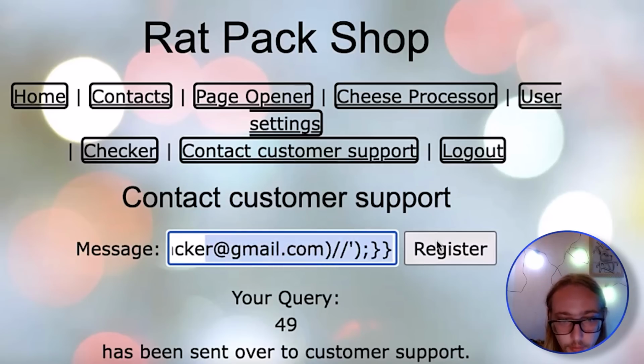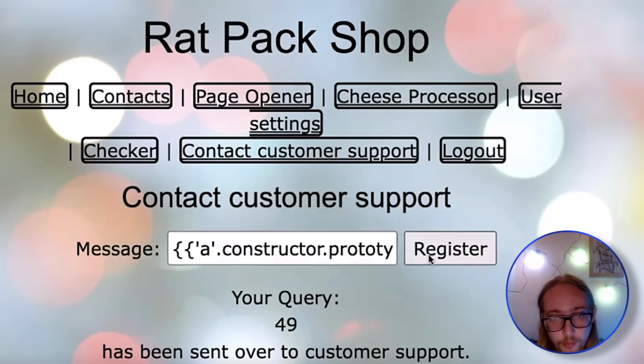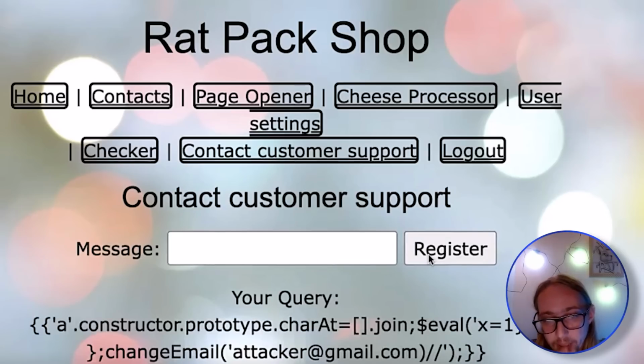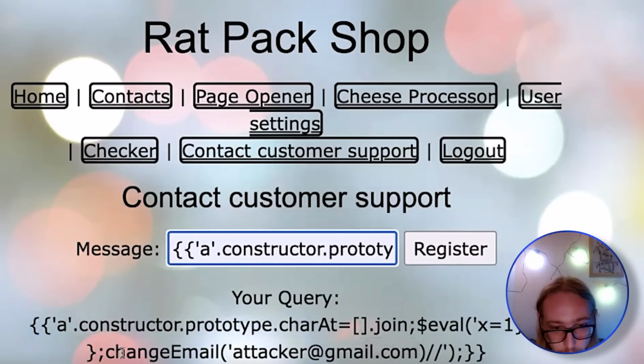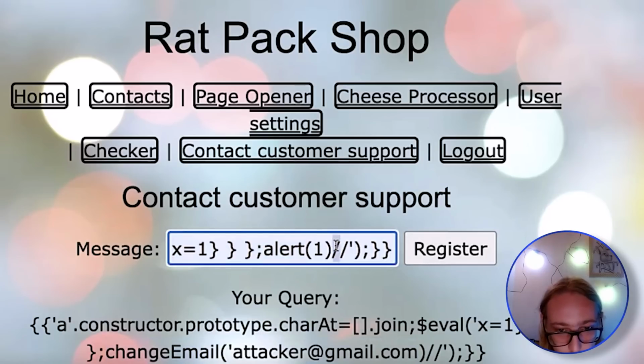And now that I have that JavaScript function typed out, if I do register, nobody's going to be any the wiser from this. Oh, yeah, right. I made a little bit of a mistake here. I see I forgot my single quote, but it's the same thing. I can just copy it over or just do it again, change email address instead of my alert.